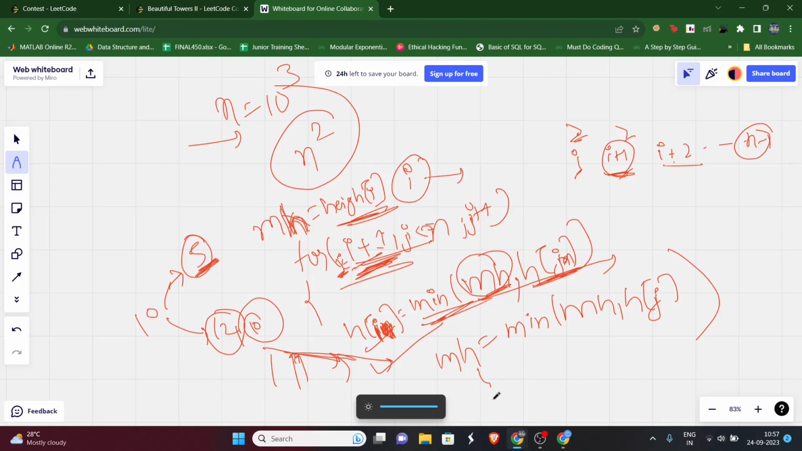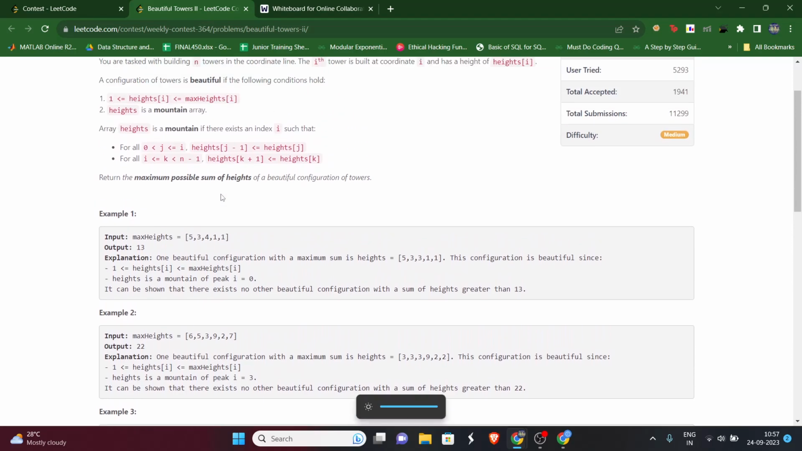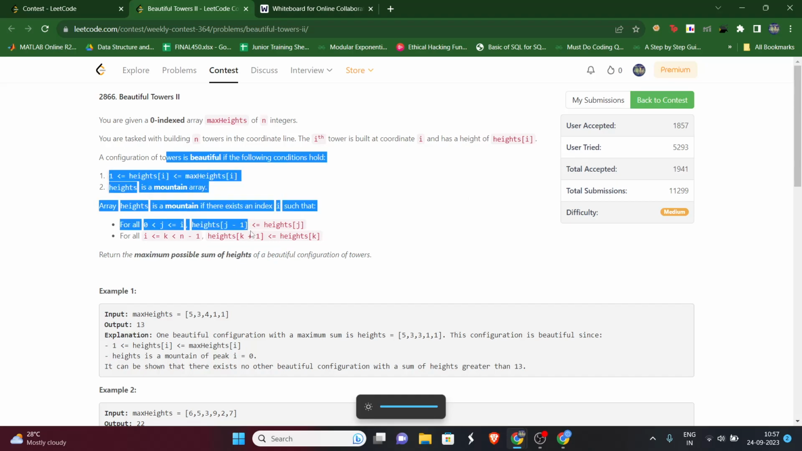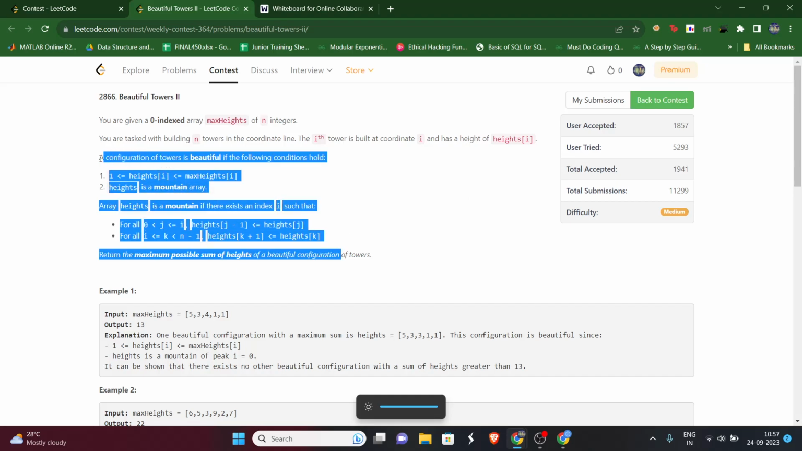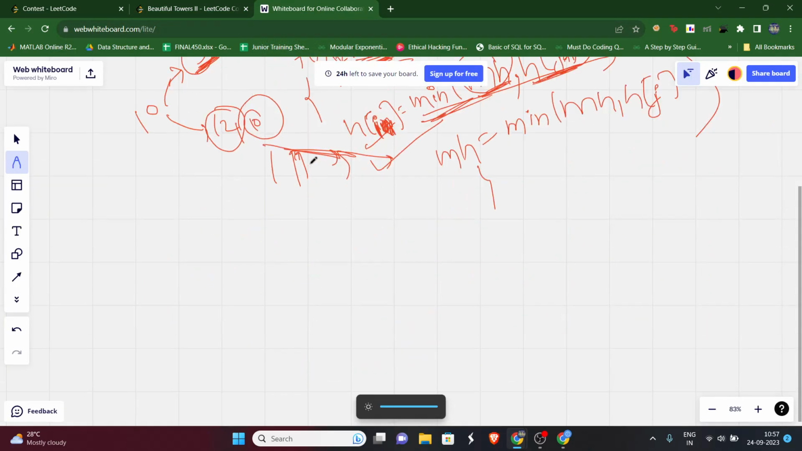Now what we have to return? If we move to the question, it was saying that we have to return the maximum possible sum of heights. So if it is a beautiful configuration of towers, we know how we can configure the beautiful towers by following this condition. Then the sum of all the heights that we have in that particular configuration, we have to return the maximum sum possible.